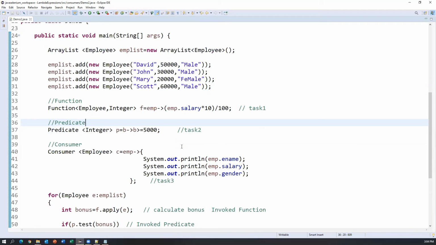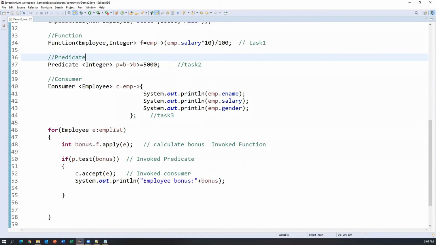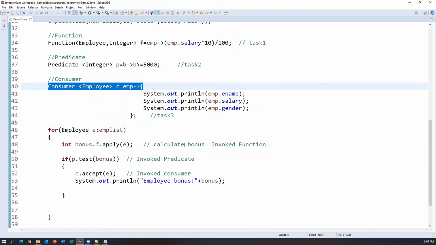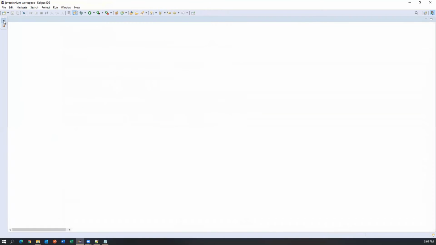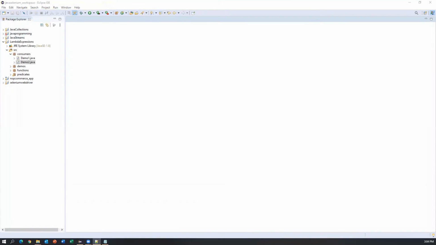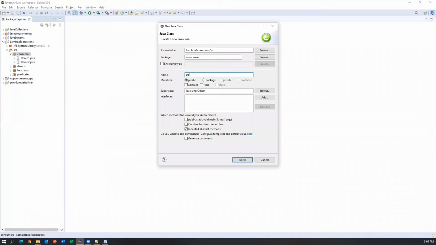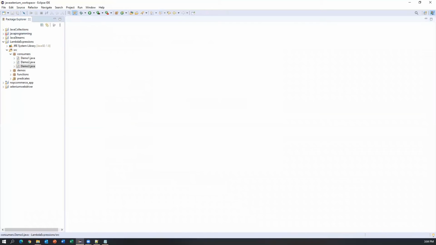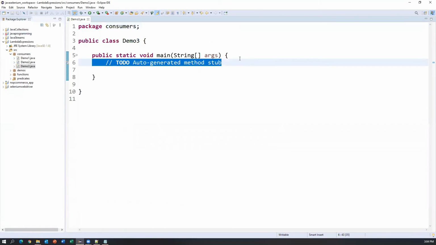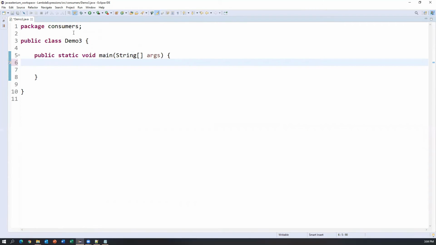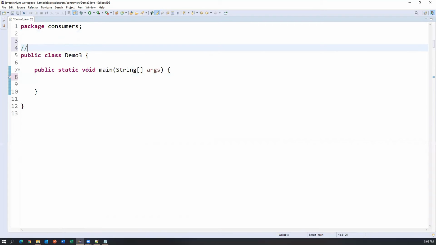Sometimes if you have multiple consumers, we can also combine them. I can create a consumer chain, right? So let me just show you how we can chain the consumer. Let's move on to another example. I'll create another class called demo3, take this main method and then finish. And here I'm just going to show you how to do the consumer chaining.